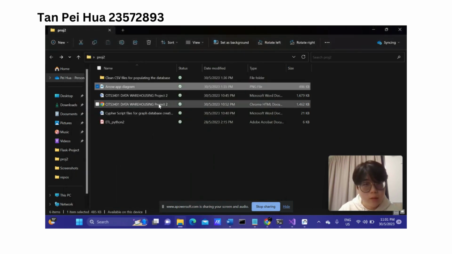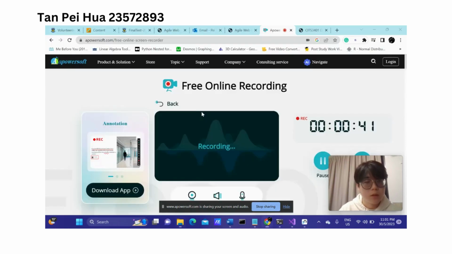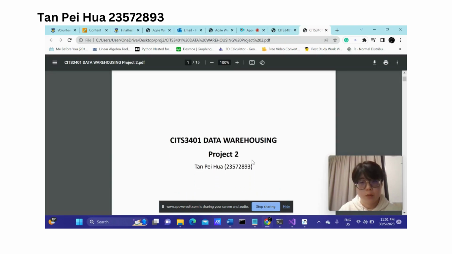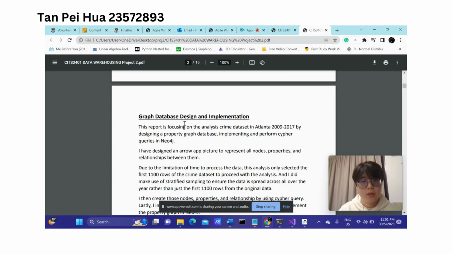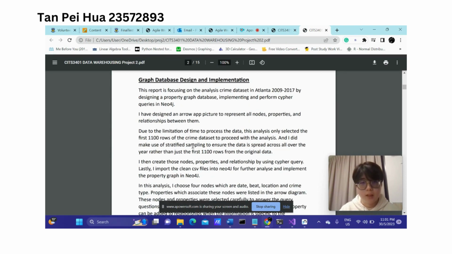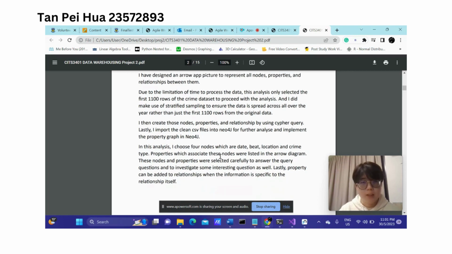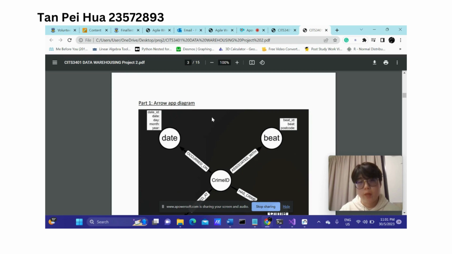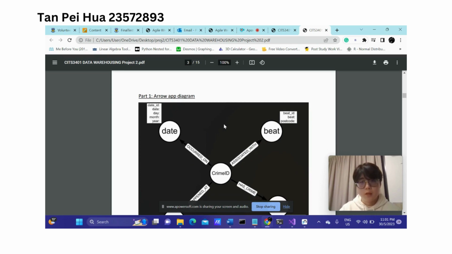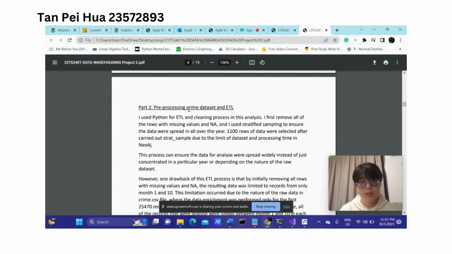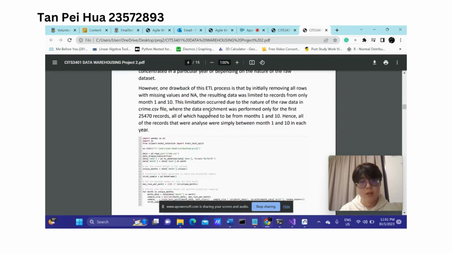And the PDF file over here, there are a total of 6 parts in my Project 2 analysis. So this is about the graph database design and implementation. You can have a look at the details about my ideas in creating this report. So part one is drawing a web diagram before designing anything. And part two is pre-processing crime data using Python.